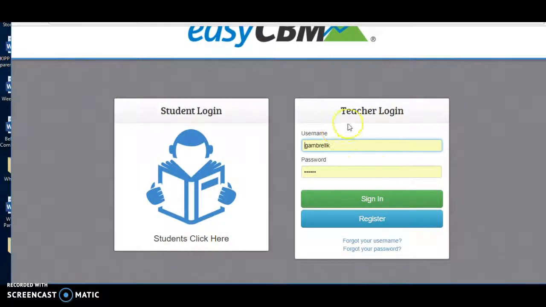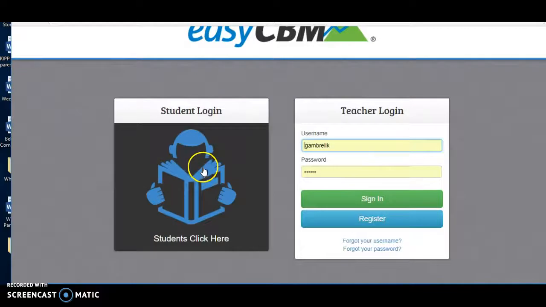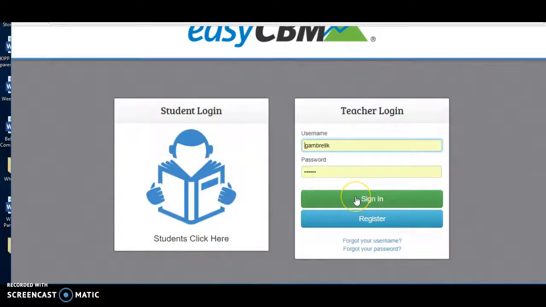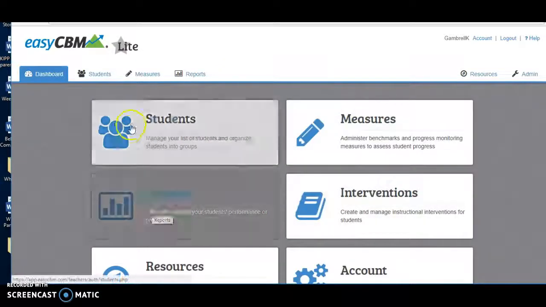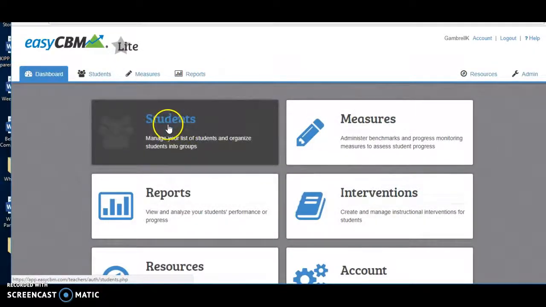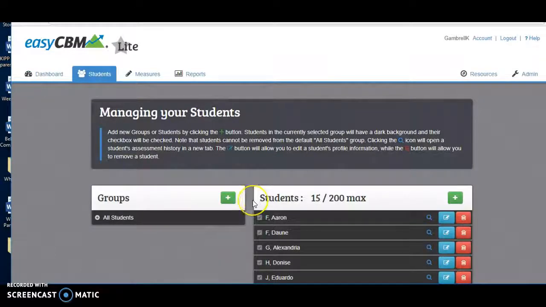But as you see on this page, the teacher login is where you can go in to get all the paper-based copies of the probes and the measures, and then there is a student login portion where you can assign it digitally. I advise against that because it can be overwhelming for like a young learner. I just don't like the way some of the passages are presented. It can look overwhelming. Anyway, so then you start by going here and you can enter your students.